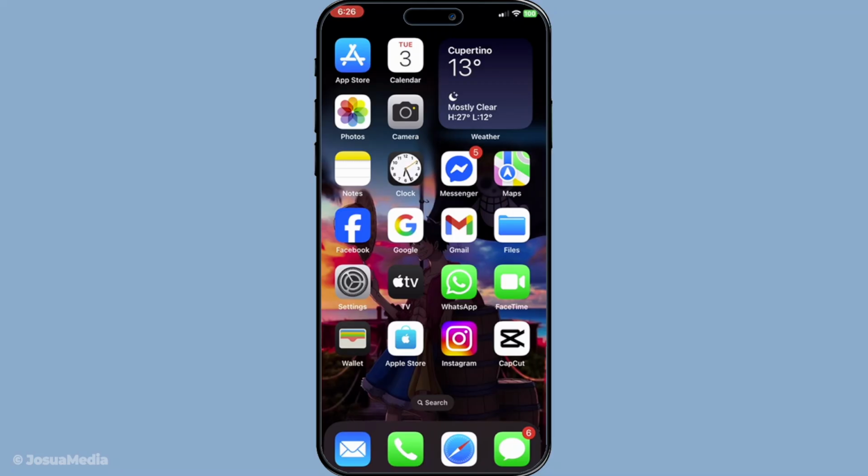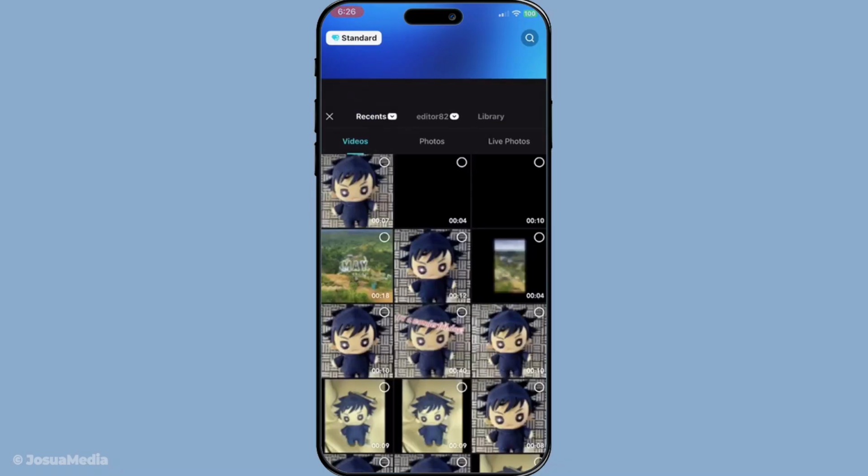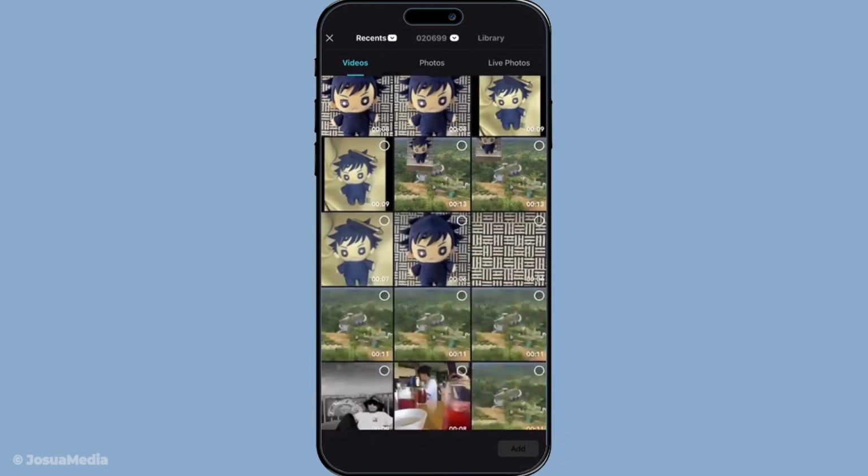To begin, you'll want to open the Capcut app on your mobile device. Once you're in, start by creating a new project. This sets the stage for your creative journey, where you'll bring your vision to life. Now gather the necessary media by importing the video you intend to use as your primary background.